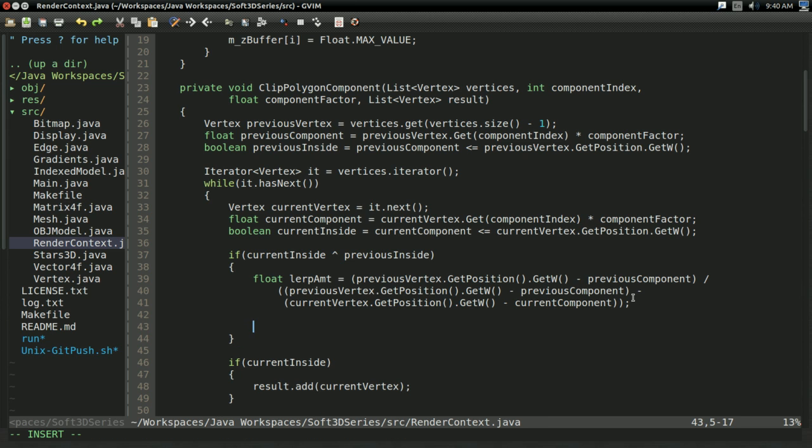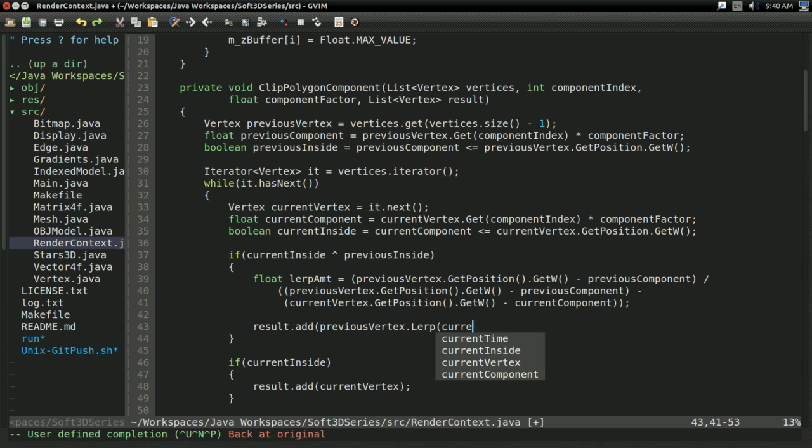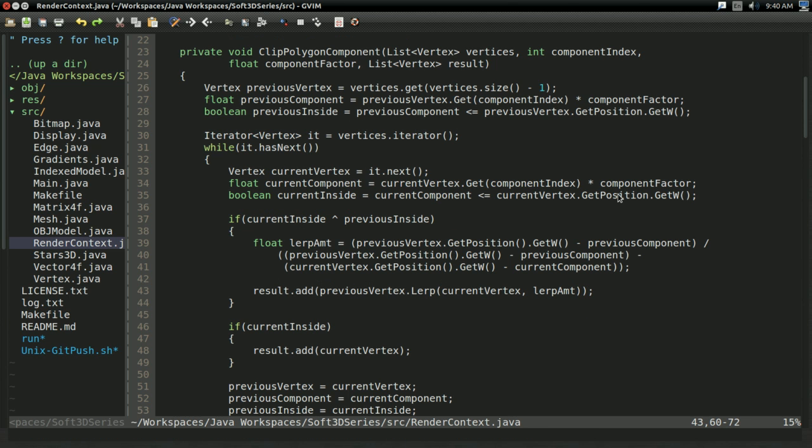And after we got that, it's pretty easy. All we have to do, if you remember, is do a linear interpolation. So we're going to lerp. So we're just going to say previous vertex dot lerp to current vertex by the lerp amount. And there we go. That is all there is really to our clipping algorithm.